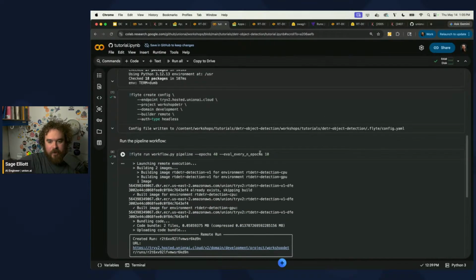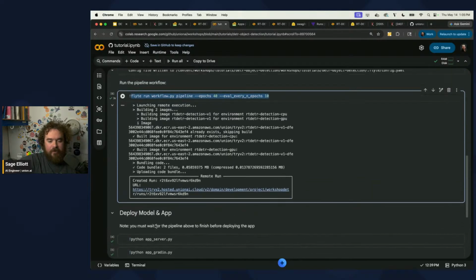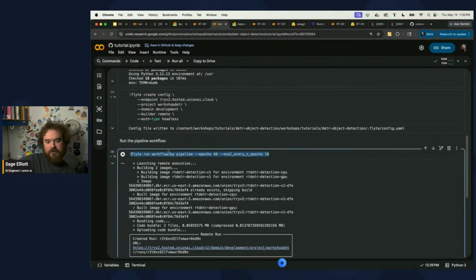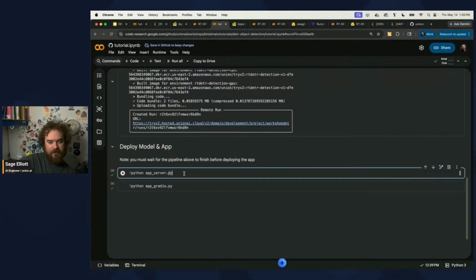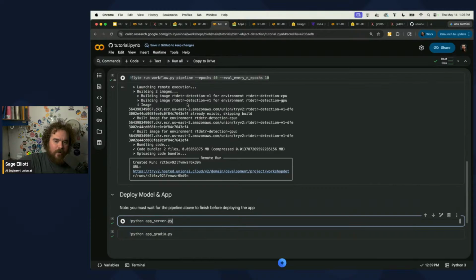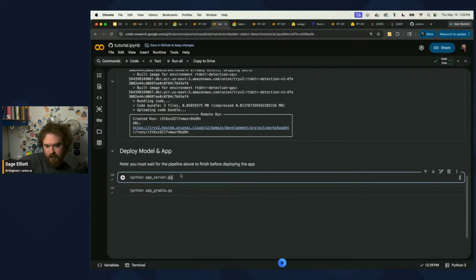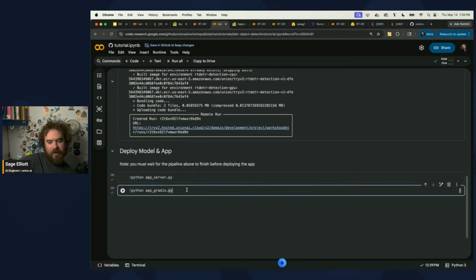So this runs the workflow that I ran. I ran this earlier. I guess I didn't actually show these two how to run them, even though I showed the code. So flight run workflow, that runs the workflow. And then there's the app server.py and app gradio.py. Since we're in the same project, it will probably just pull from a previously ran workflow, which is fine. But if you're running it in your own project, you need to make sure that the pipeline finishes first because it's going to pull the output from there. But you can run Python app.server and Python app.gradio, and it should work for you.